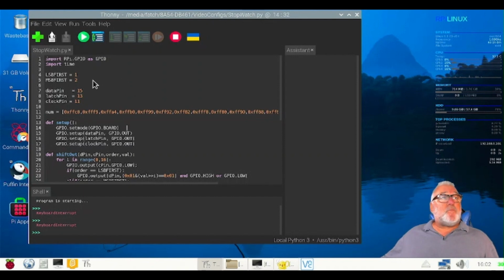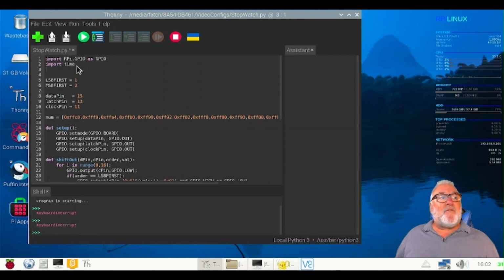We need to import RPi.GPIO as GPIO, capitals. Import time. Now, another attribute we have to import is threading. Import threading. I have spelt that right, haven't I? Yep. Okay, so the next thing is our LSB first equals 1, our MSB first equals 2. So that defines the pins on the 74HC595. Then again we've got data pin equals 15, latch pin equals 13, clock pin equals 11.